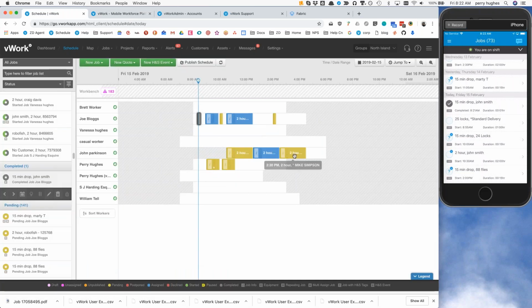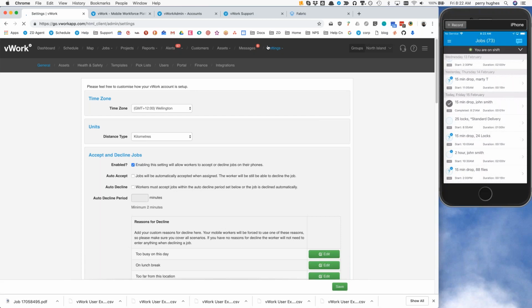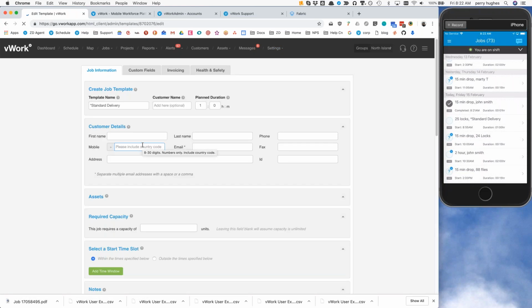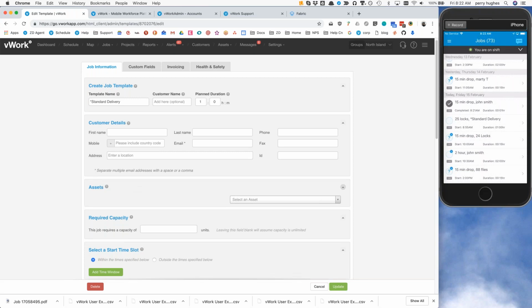Now all of these jobs and schedules, they're all based off of templates. So you can create these job templates in vWork. So I'm just going to jump into settings here, into my templates. And we can have a look at, say, a standard delivery template that I've set up. So the templates, they are what you base your jobs off of. And so potentially if you had repeating jobs, so if you had a regular maintenance job that needed to happen every other day or perhaps every Monday, you would set up your template to have all of the details.